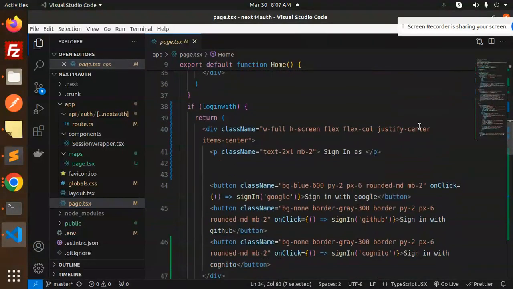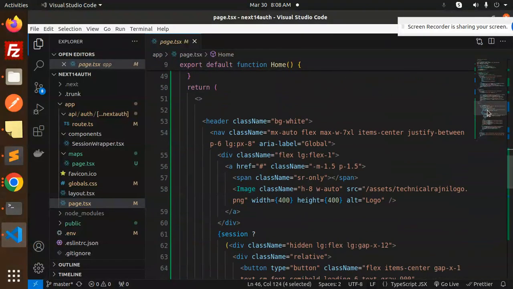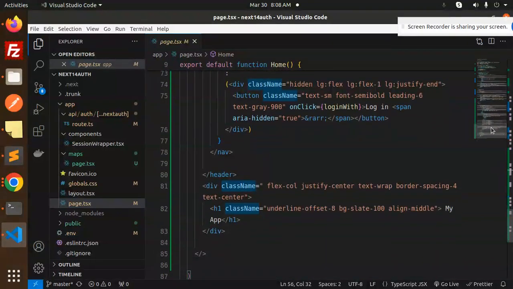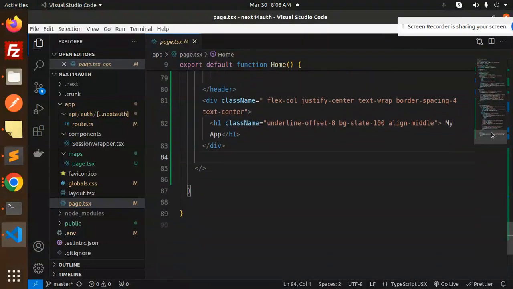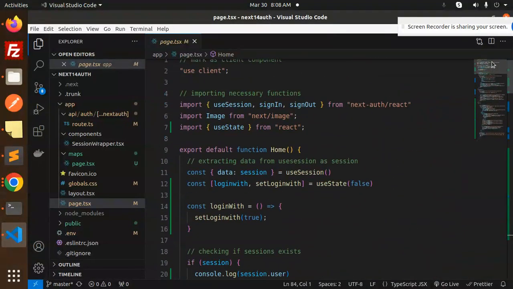After this, if the login with is not there, then we are going to show sign in with Google, sign in with GitHub, sign in with the Cognito. Okay, make sure you have to do this one. Okay, after this we have the UI. So here we can see that when I'm not logged in, the UI is like this. Okay, that is my app, or the login. Okay, so this is the logic, okay, that we have to do. Okay, this is done.